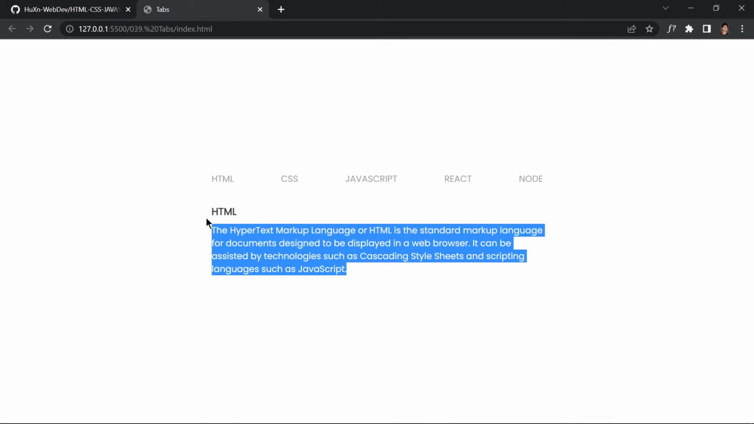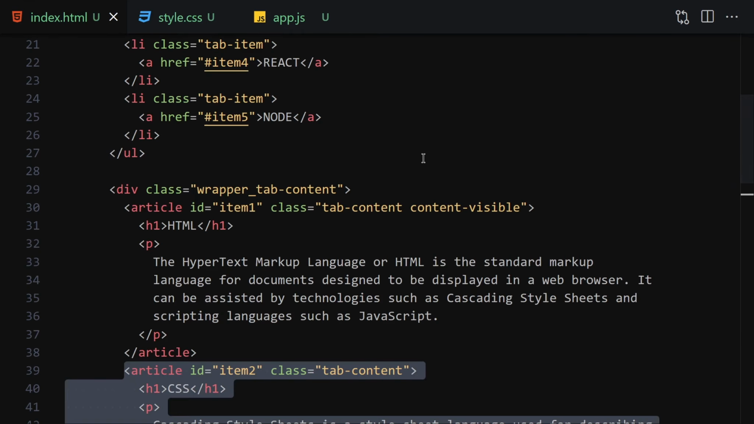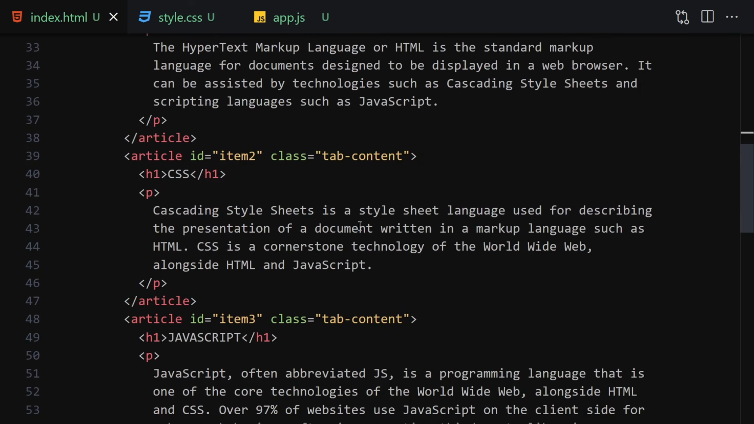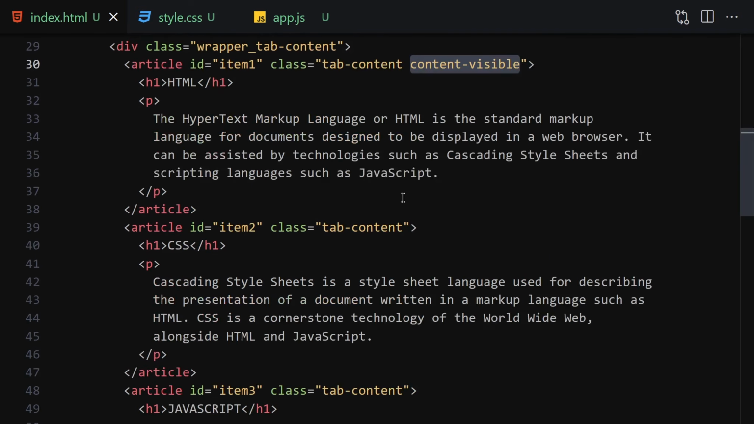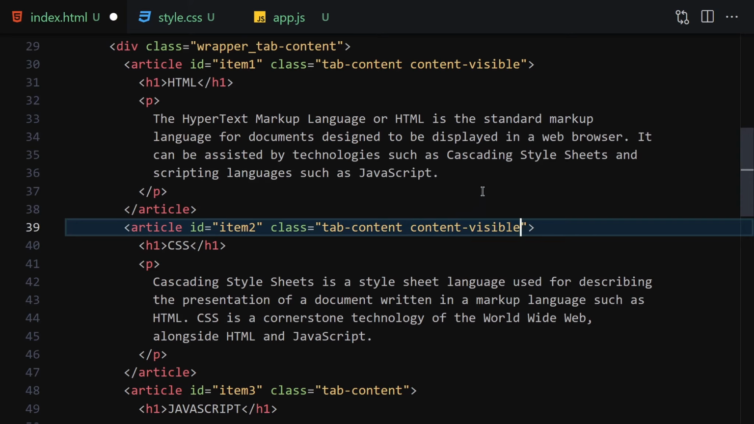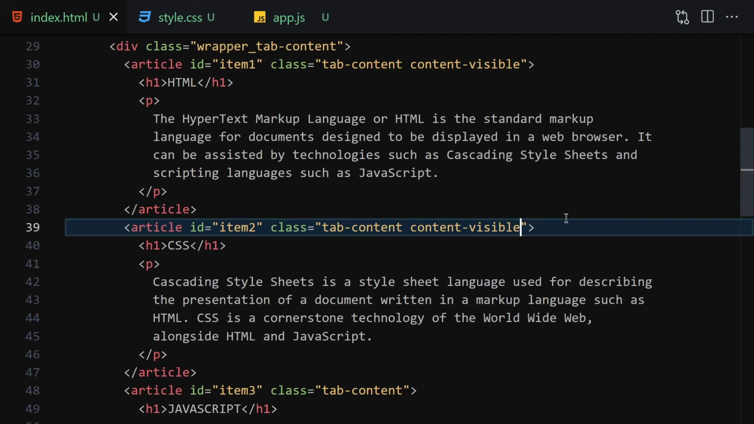here you can see we can now just see the first one because this first one will have the class of content visible right here, okay, inside this HTML, and the rest of them don't have that. So now if I copy it from here, and paste it right here, save it, now here you can see we are now seeing this CSS, and we can just go on and on.